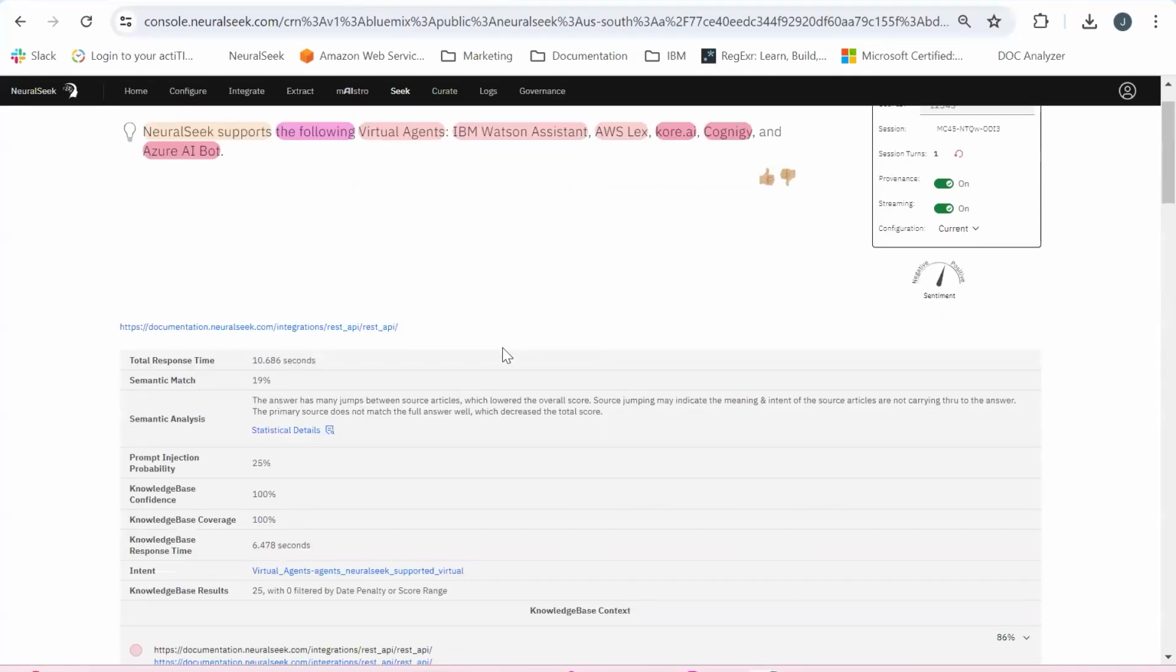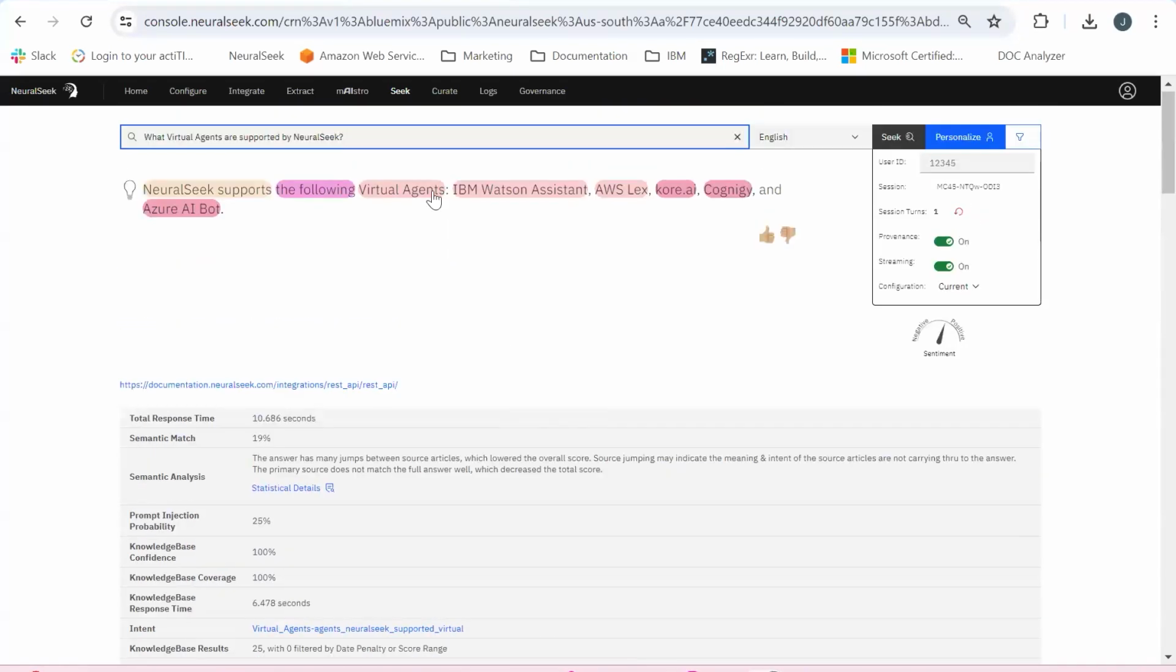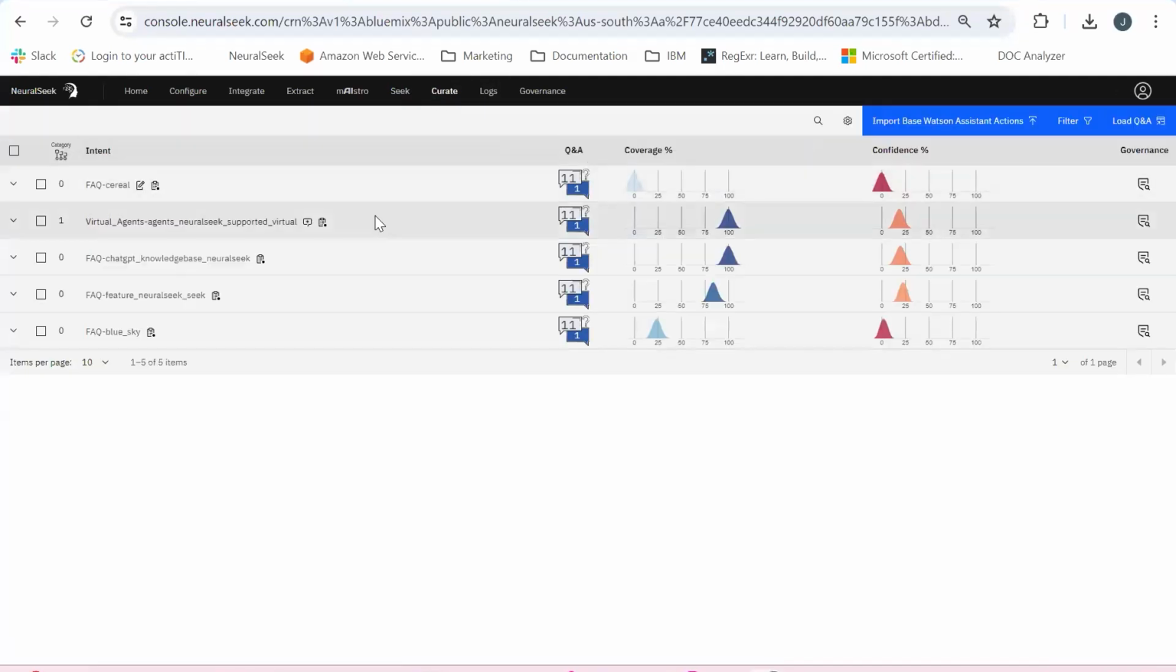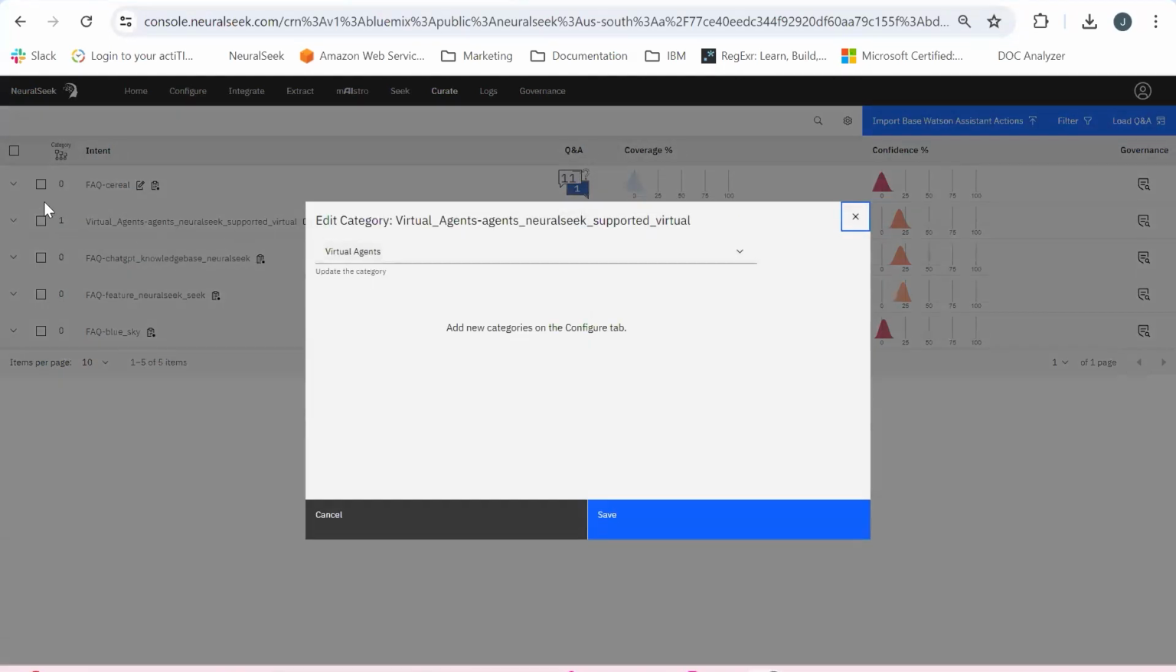Right, we can see our generated response here. But what I'm really curious about is under our Curate tab, looking at that newly created virtual agent's intent. What I'm specifically looking at here is that number 1, showing our virtual agents category. When I click on it, I can edit our category and update it.